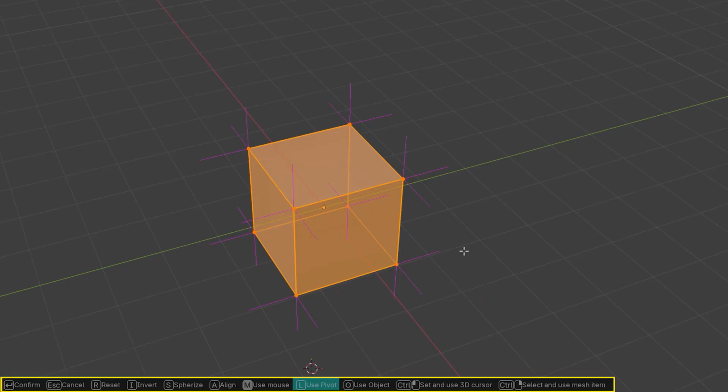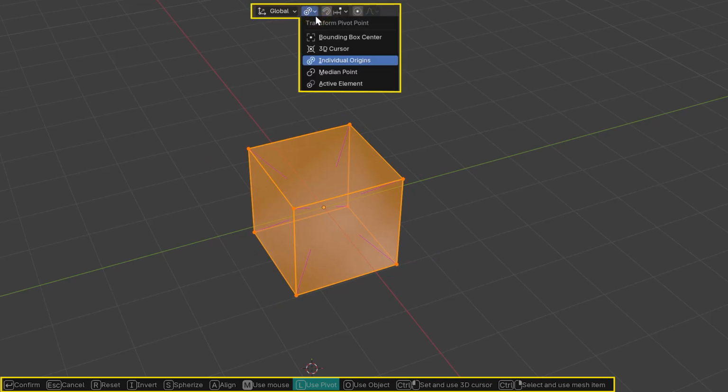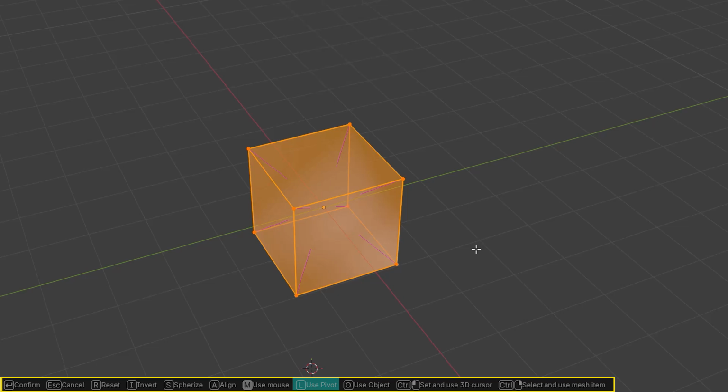Pressing L points the normals to the object's pivot point. Usually, this is the object's origin, but remember we can adjust the pivot point in the Transform Pivot Point menu. For example, if we've previously set the pivot point to 3D cursor, pressing L will point the normals to the 3D cursor.